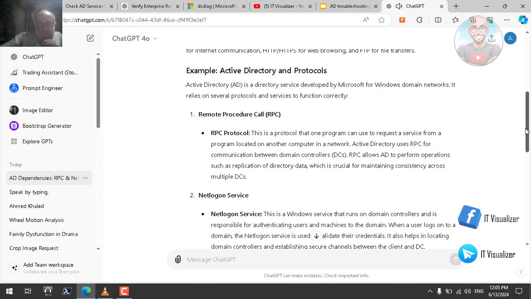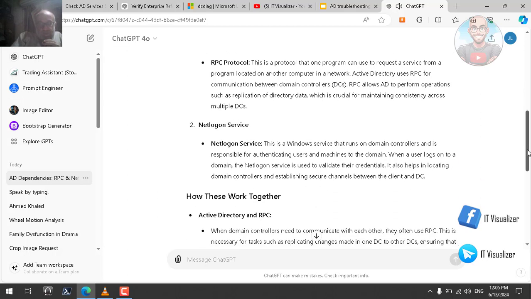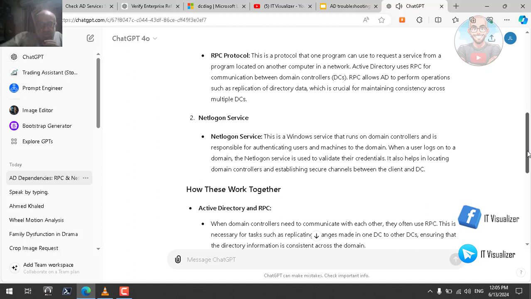RPC allows AD to perform operations such as replication of directory data, which is crucial for maintaining consistency across multiple DCs. 2. NetLogon Service. This is a Windows service that runs on domain controllers and is responsible for authenticating users and machines to the domain. When a user logs on to a domain, the NetLogon service is used to validate their credentials. It also helps in locating domain controllers and establishing secure channels between the client and DC.